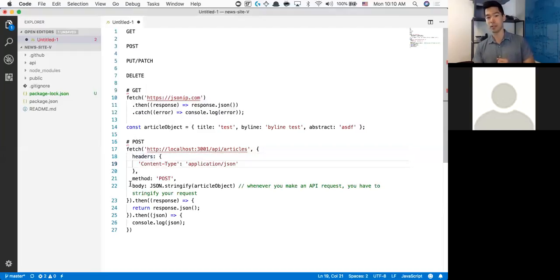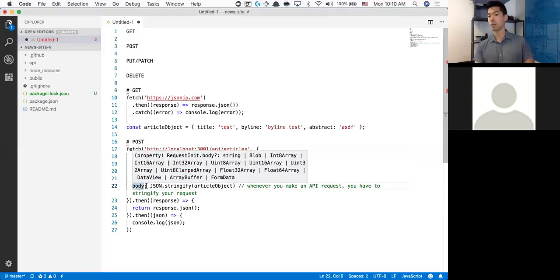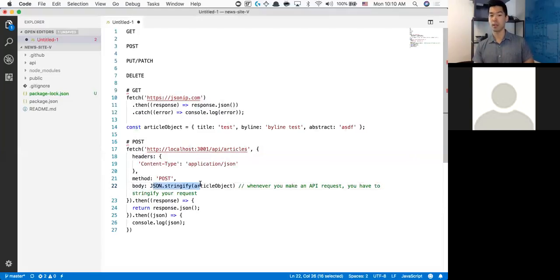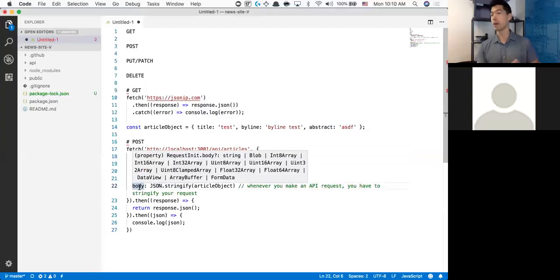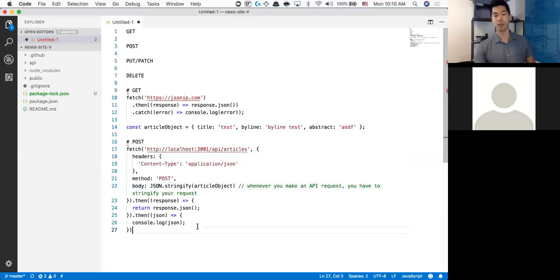I'm passing in JSON. The method I'm sending over is going to be a post, and the body of what I'm sending over is going to be the JSON version of this article object. This article object has a title, byline, and abstract, and this is the way that I make a post request. Again, the URL, headers, what am I sending over? The method, what kind of request am I sending? And then the body, what am I sending over at the very end?